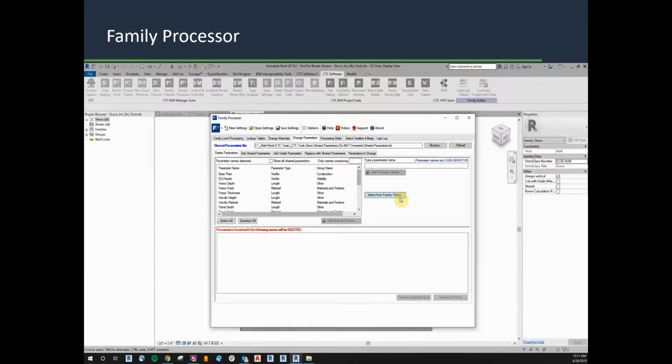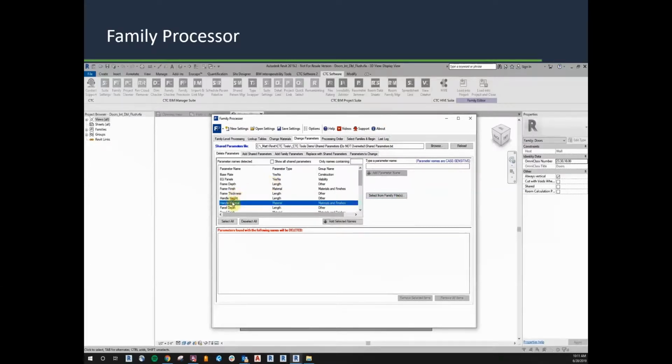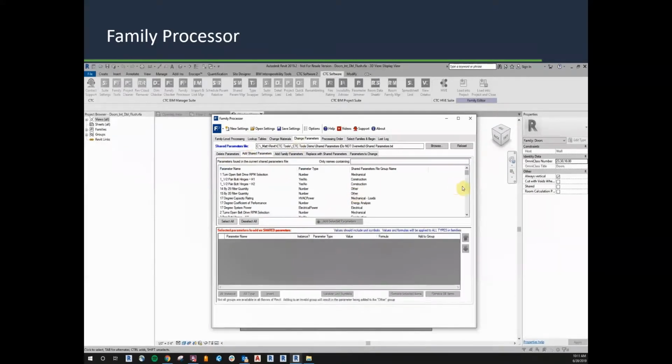Several tabs underneath the main tab, which are delete parameters, add shared parameters, add family parameters, replace with shared parameters, and parameters to change. So let's start with delete parameters, and let's find the panel material and delete this one. Because as we already saw, this is a family parameter with a text type, and it'd be ideal to have a shared parameter that is a material type.